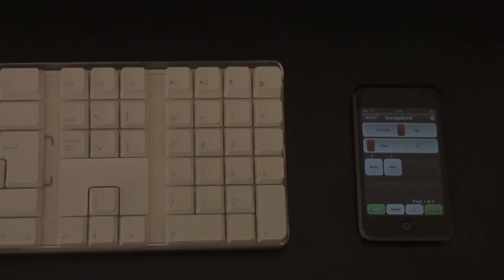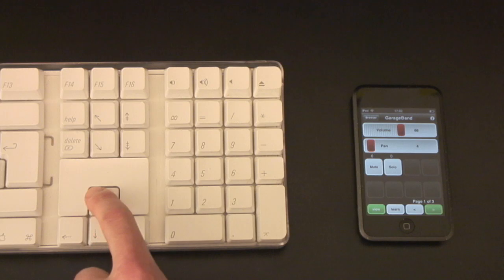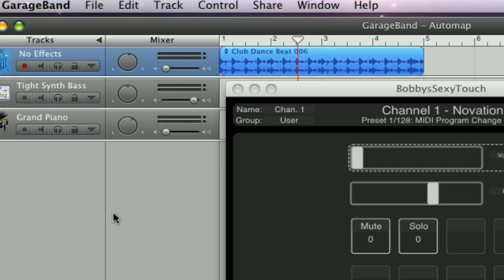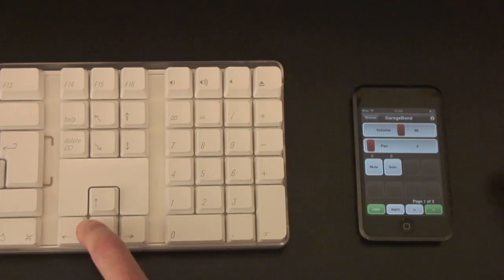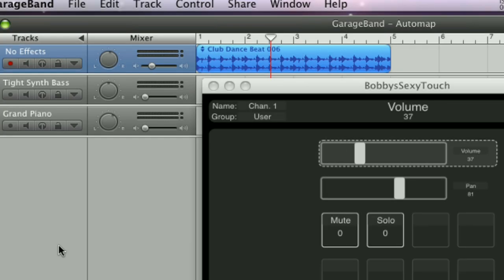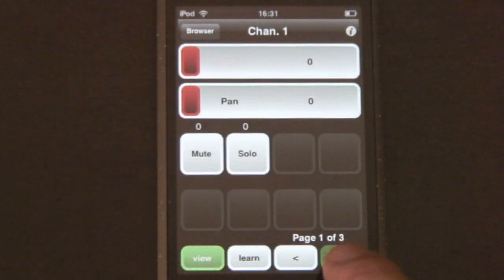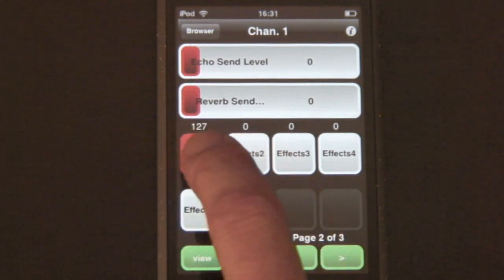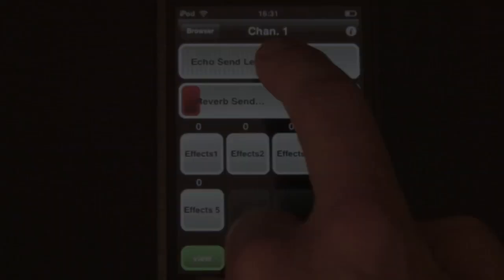This means that you can have instant control of all the tracks in your session by having one hand on the cursor keys on your keyboard, allowing you to step up and down tracks, and the other on your iPhone. You even have effects controls on page 2 that can be used to turn effects on and off, as well as add delay or reverb.